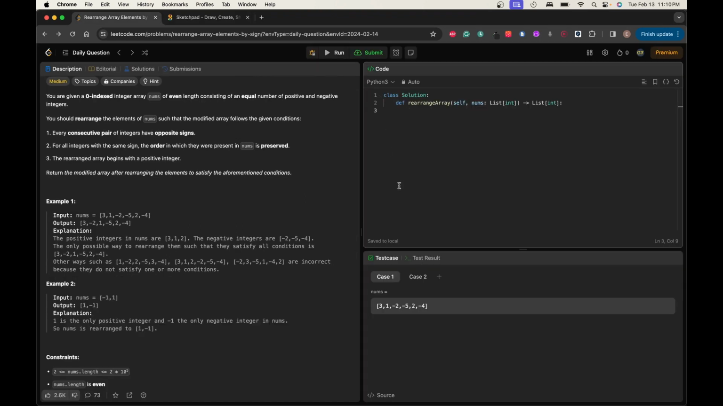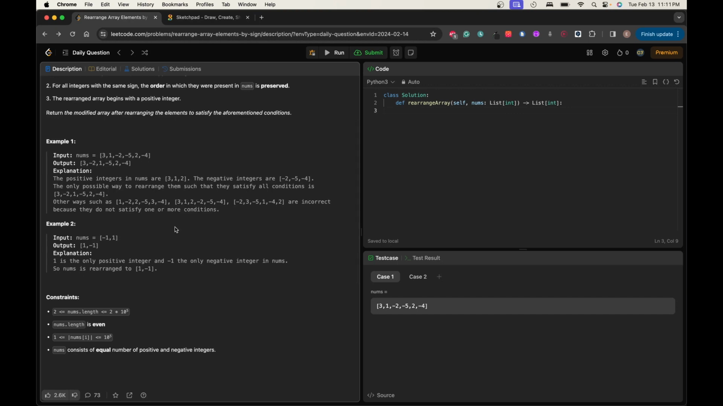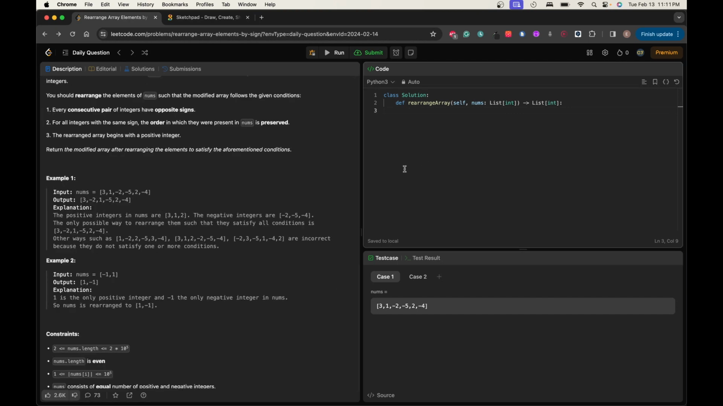In this particular solution, we're taking advantage of a lot of the constraints that are given to us. First off, the length of nums is even, and it consists of equal positive and negative integers. So it's going to alternate perfectly, positive, negative in a 1-to-1 ratio. This also tells us that nums is never going to be 0, because the absolute value of nums is always going to be greater than or equal to 1. So we don't even have to check for zeros, and I don't even know if 0 is a positive number or not. I guess it's neither positive nor negative, right?